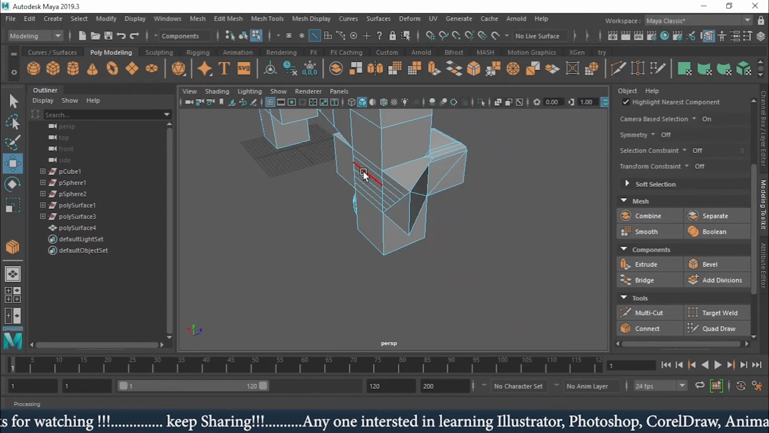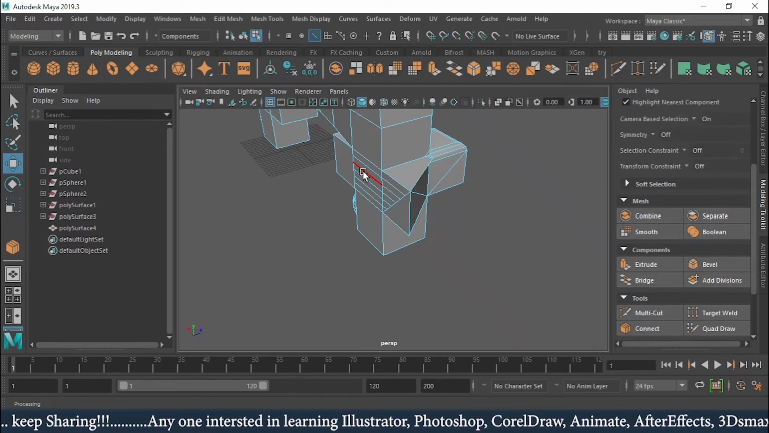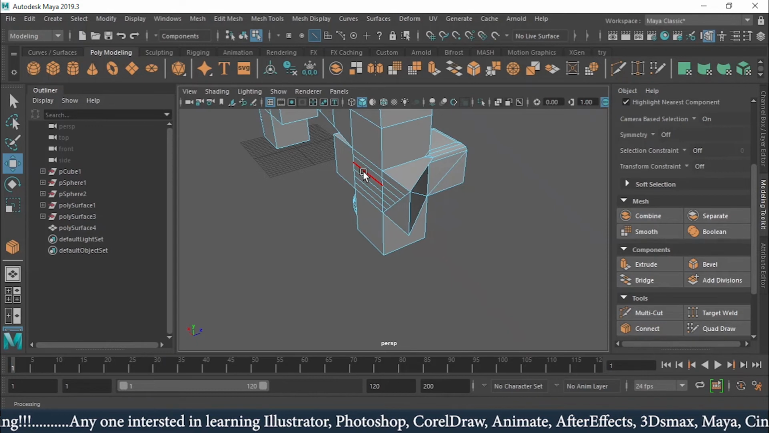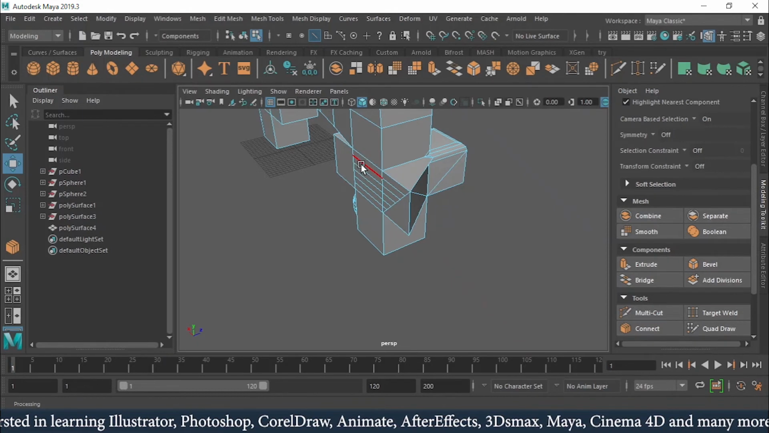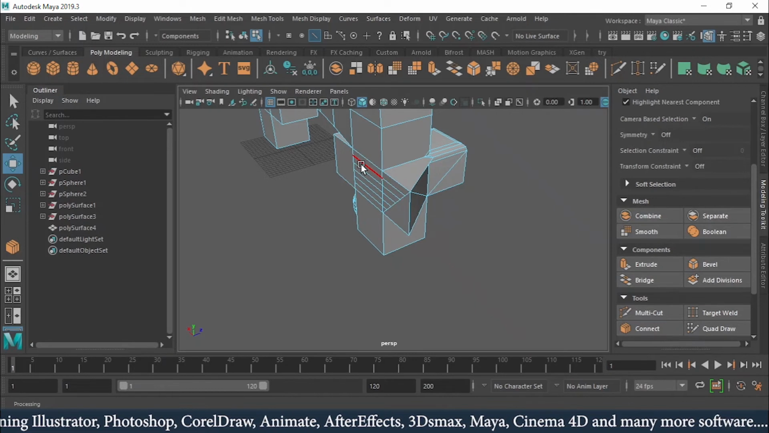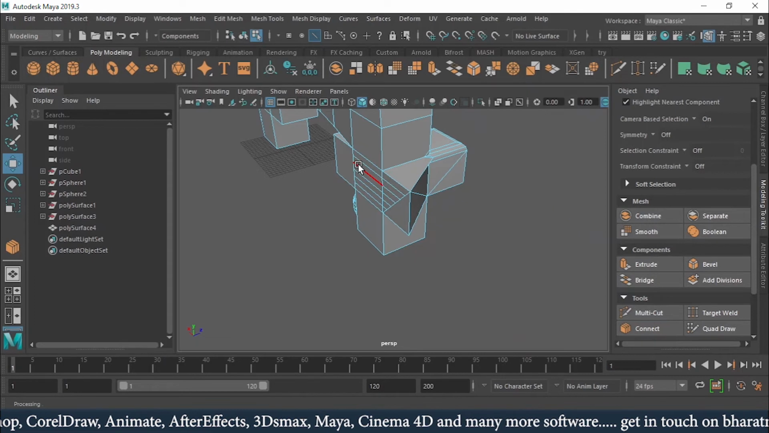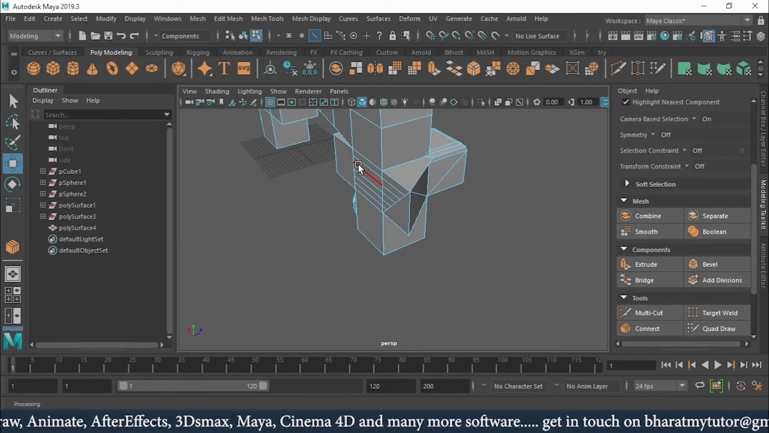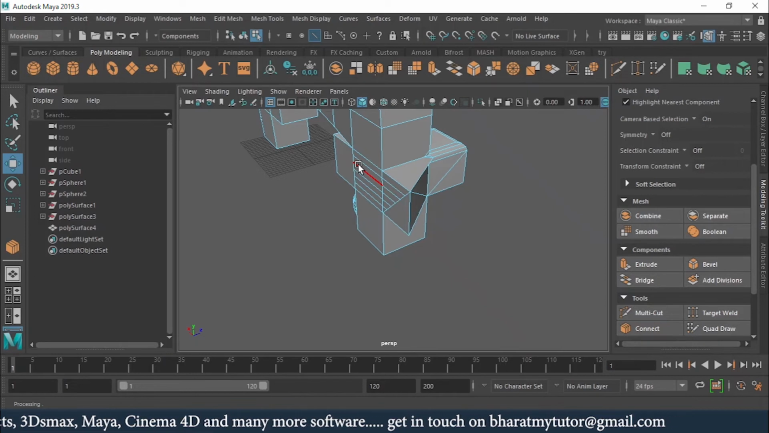Next what we have is the quad draw. It's retopology stuff, which I'll cover in the next video. I hope, guys, this is very clear to everyone. And if you have any doubts, queries or questions, do mention them in the comment box. I hope you have understood the modeling toolkit in Maya.